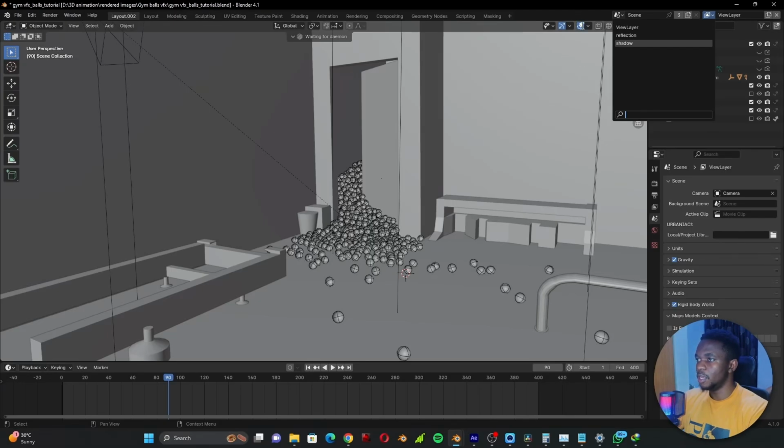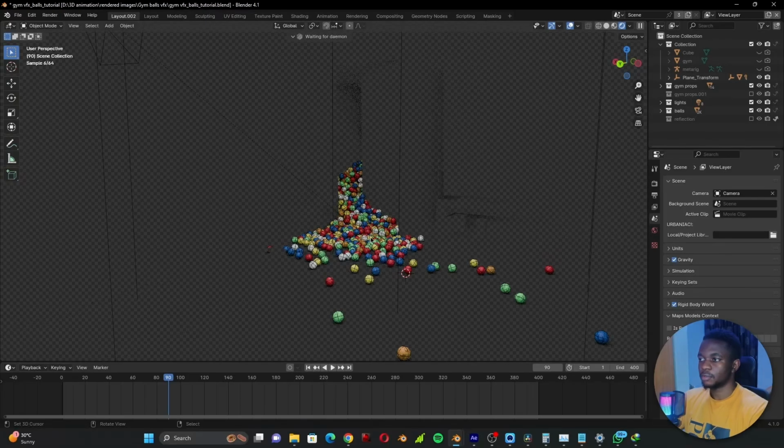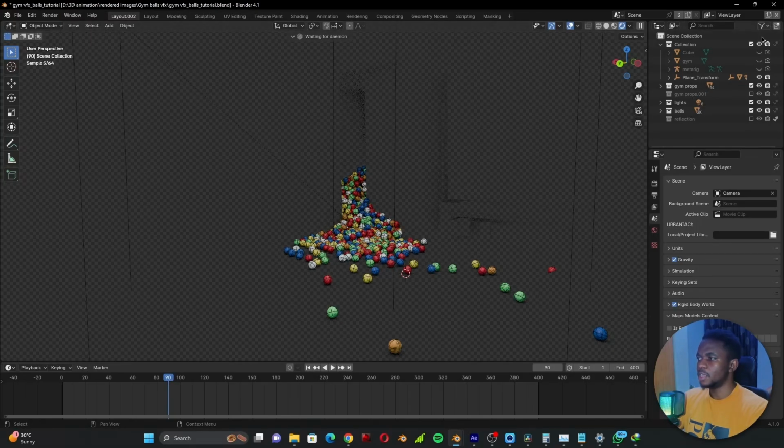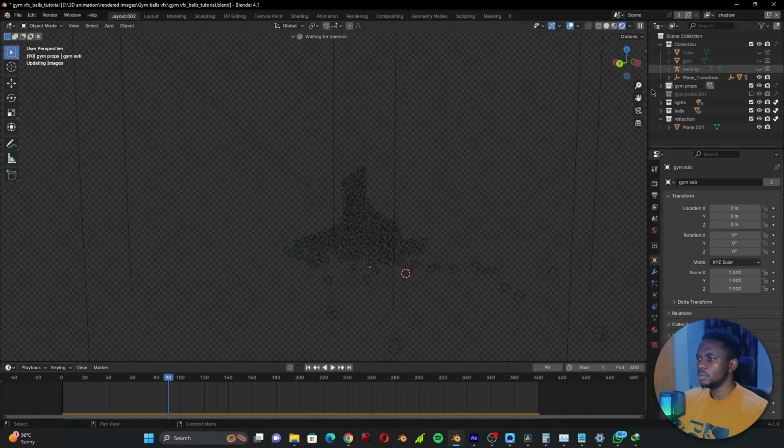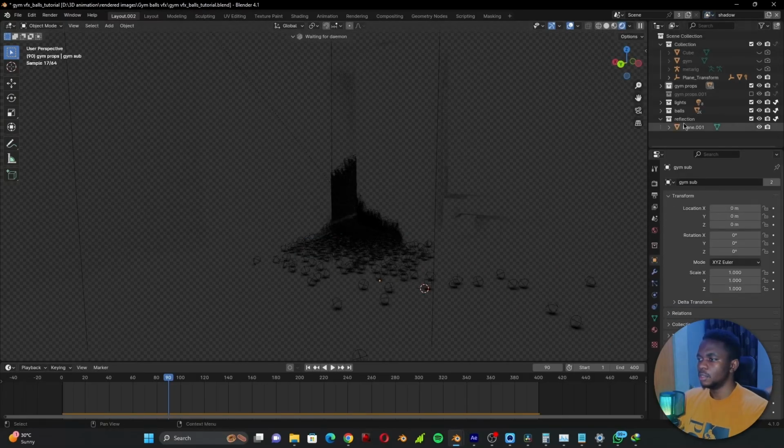So we are in the main view layer. When we go to render mode, this is it. What we did in this layer is we disabled the reflection because we don't need it here. We need only the balls here. And then we activated this indirect only filter. So we deactivated reflection in this view layer. So let's go to shadow. We have only the shadows here. In this particular view layer, I set the lights to indirect only, balls to indirect, and reflection to indirect, and left the gym props because the gym props are all shadow catchers, all of them. So I left it here in this particular view layer.